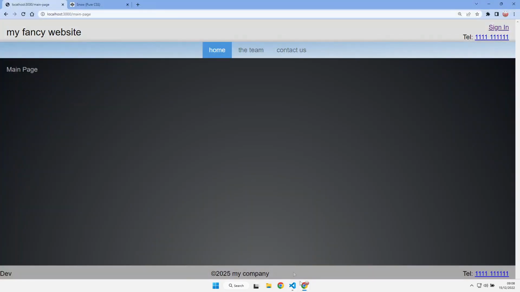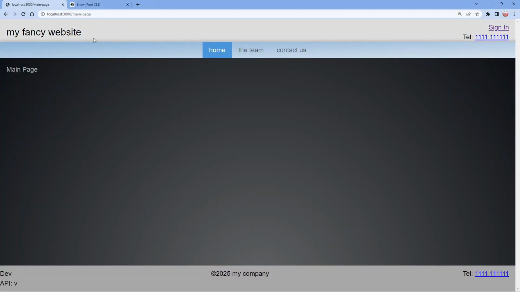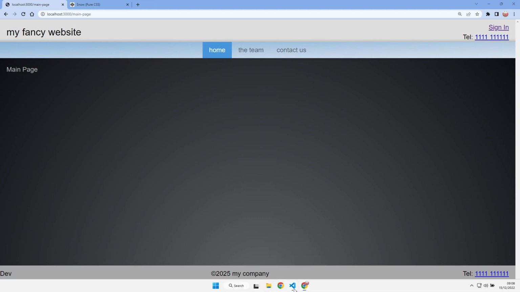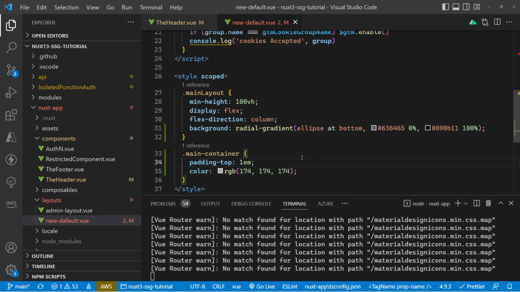So let's just jump back over and see what that looks like. So we've darkened our header down a little bit, and we've got a nice dark background now on our main area of our page so that we can actually see some white snowflakes if we put them on there. So how do we do the snowflakes?